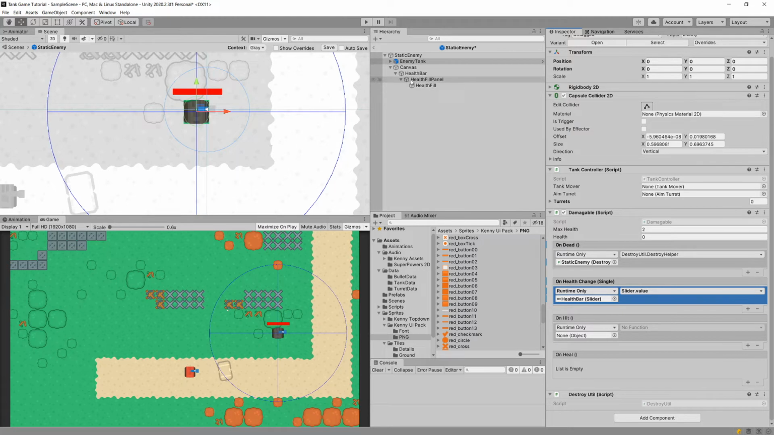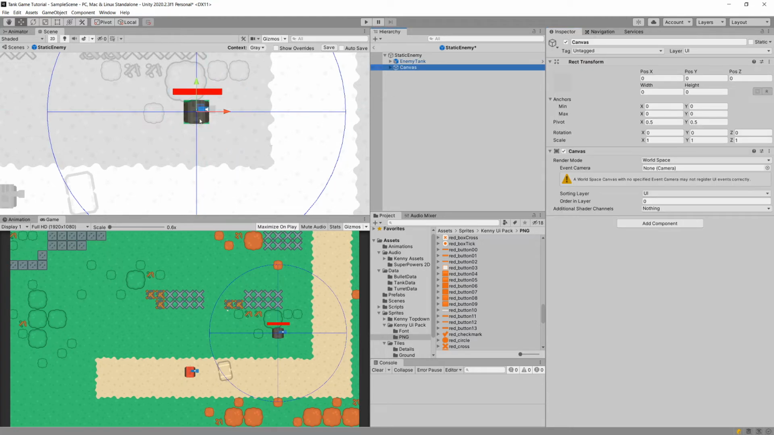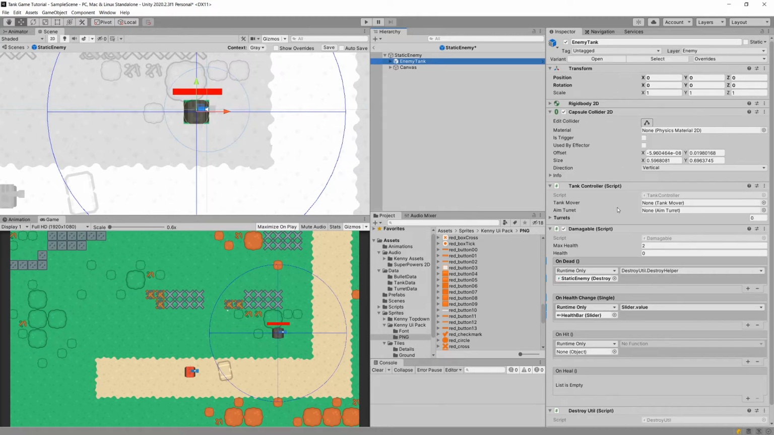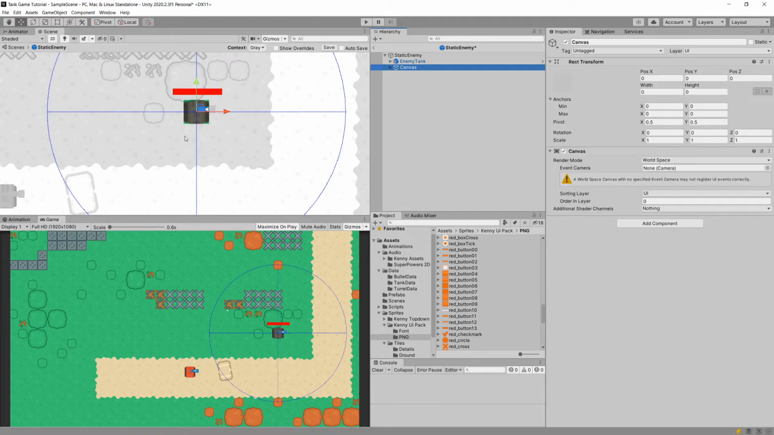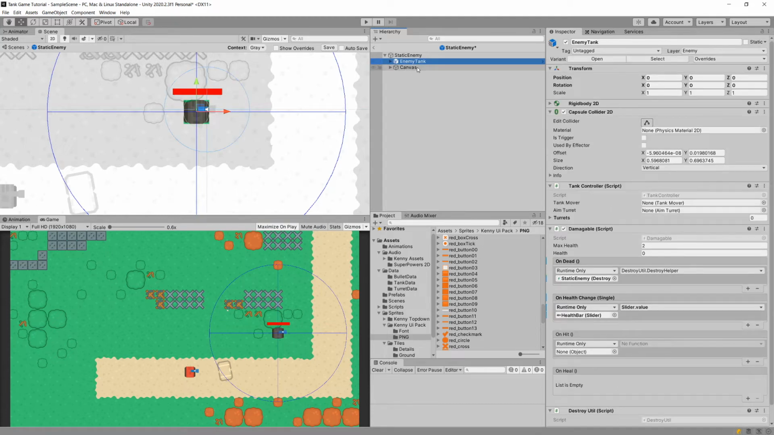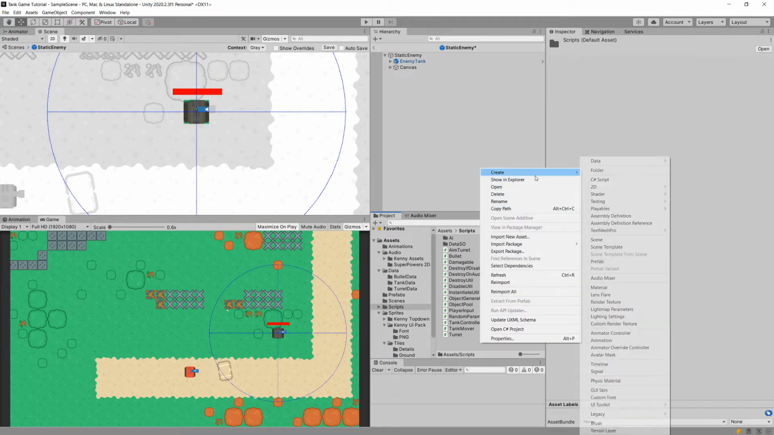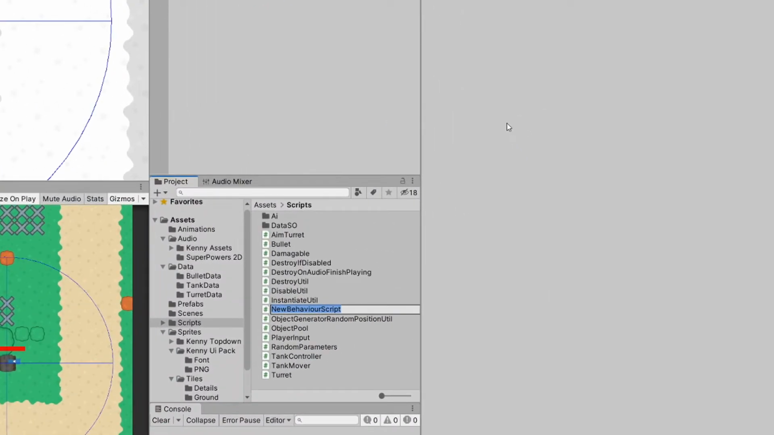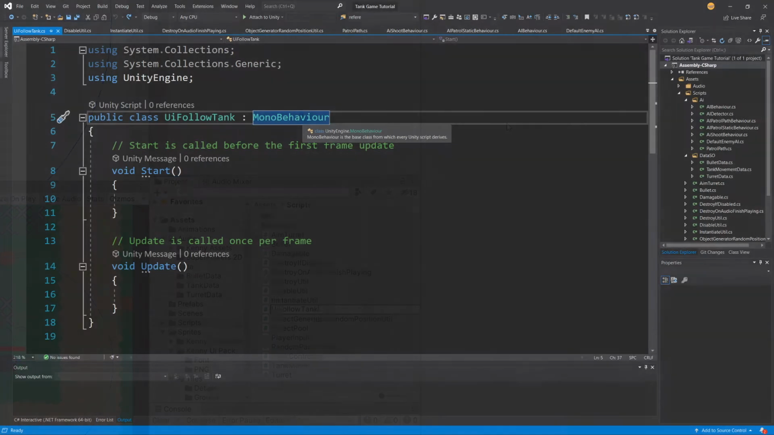But the last thing that we will need is to actually make our canvas follow our enemy, since right now the enemy will be moving using our tank controller, but the canvas will stay in place. Remember that it is in world space, so we can simply set to it the position that we want, so the position of our enemy basically. So let's go to our scripts folder, let's right click, create new script object, and I'm going to call it UI follow tank. And let me open it in Visual Studio.